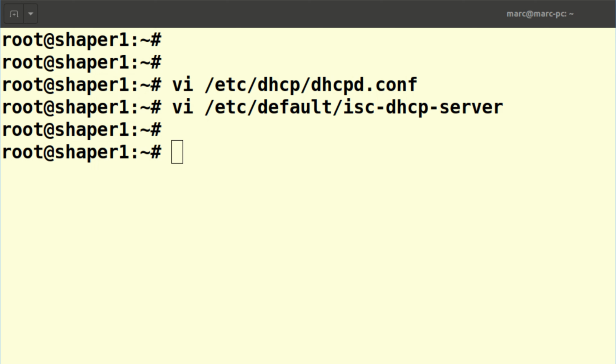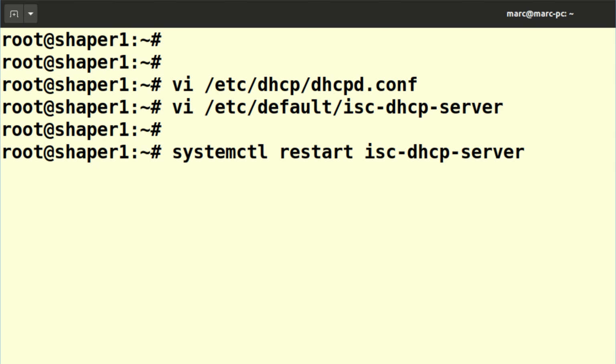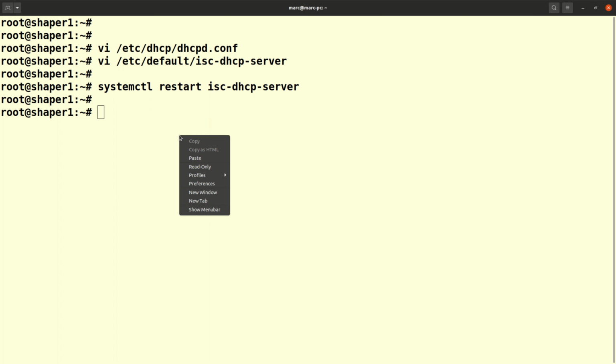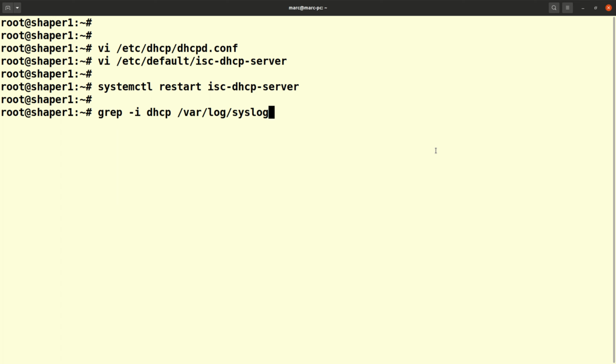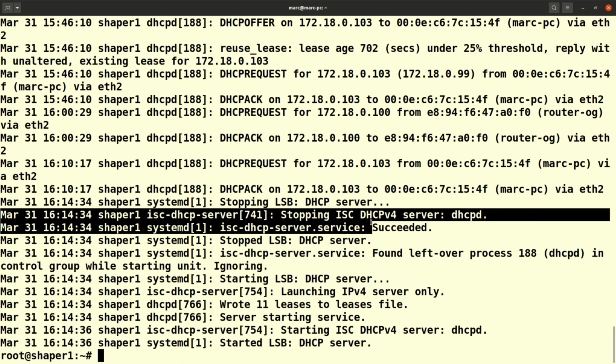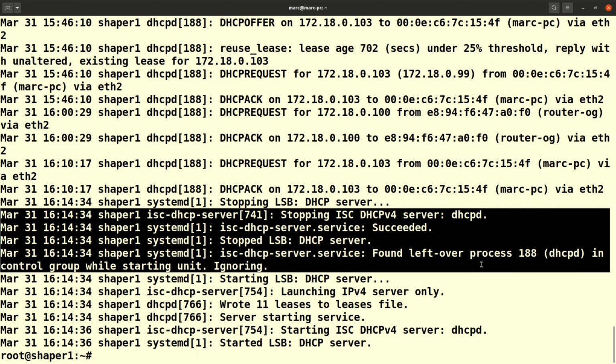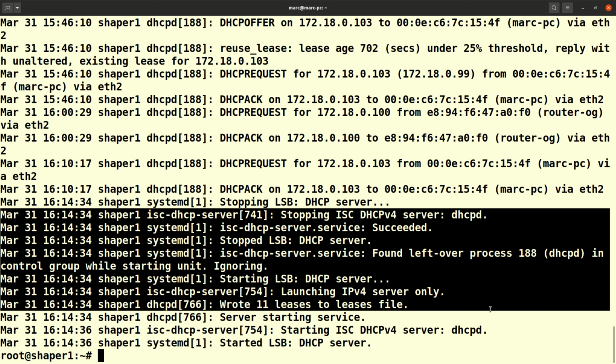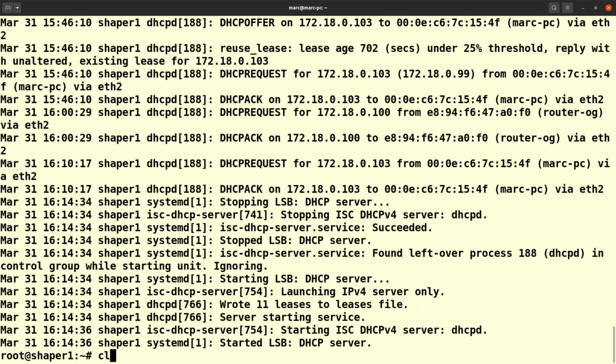Now I restart the DHCP server by issuing the systemctl restart isc-dhcp-server command and double check if there are any entries in the syslog by grepping for the word dhcp in the syslog to see if everything went well. As you can see, the server stopped and restarted properly. All good. We are ready to provide IP addresses over DHCP just like a real router does. So now, just one last thing that we need to do before we're done.